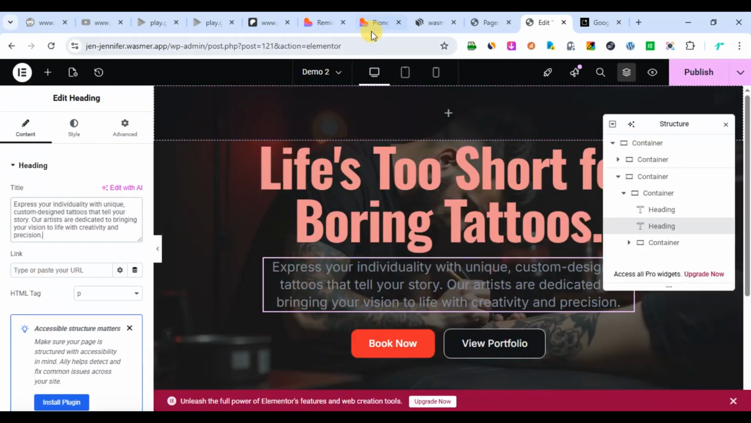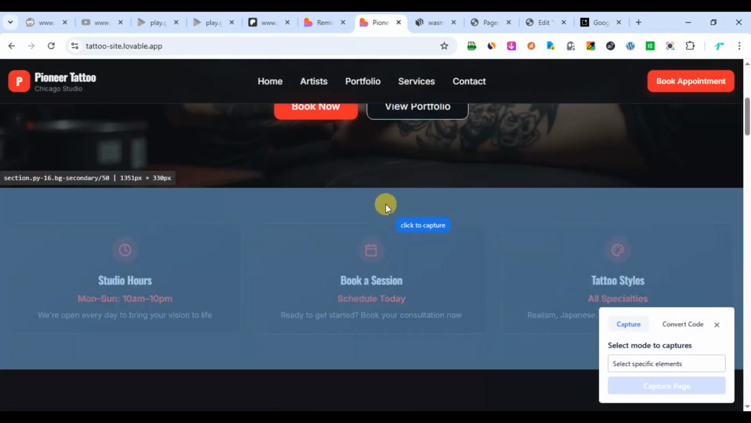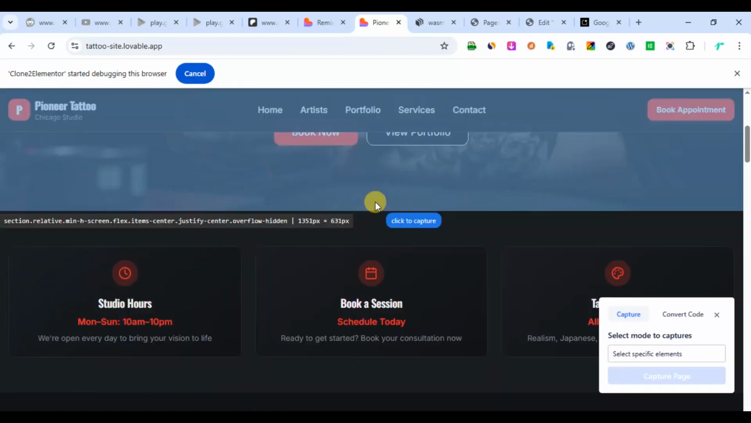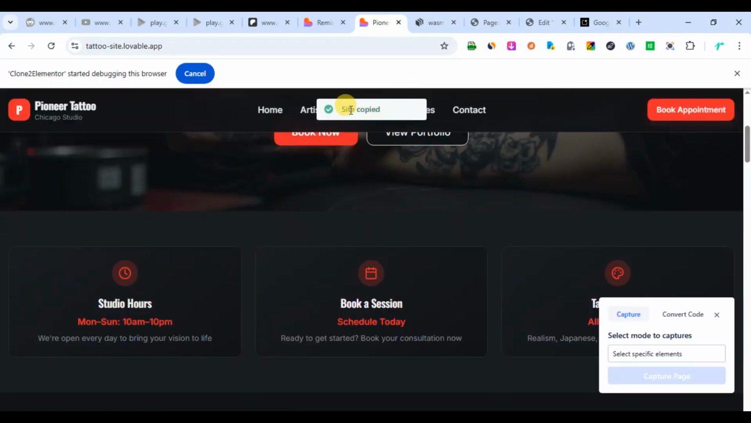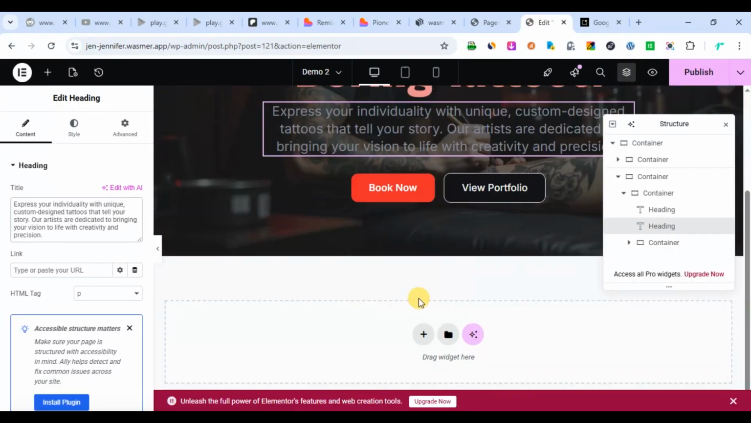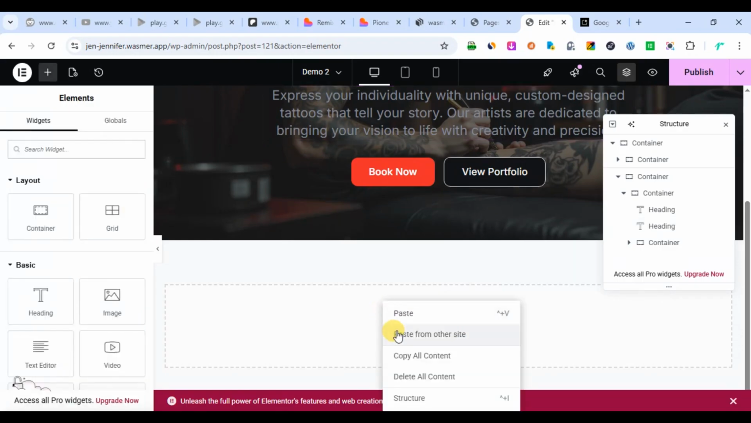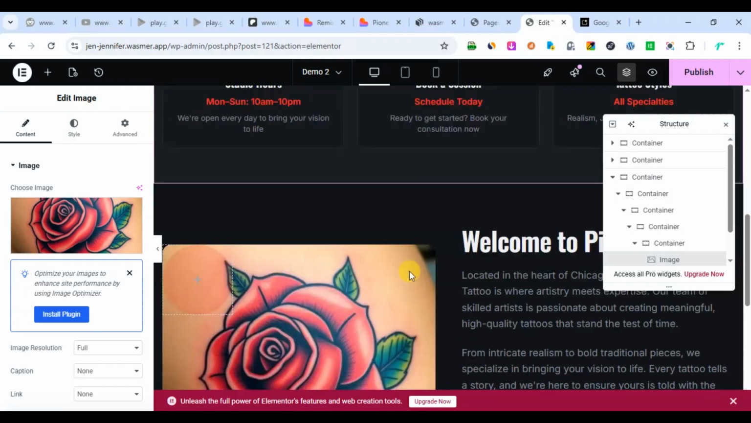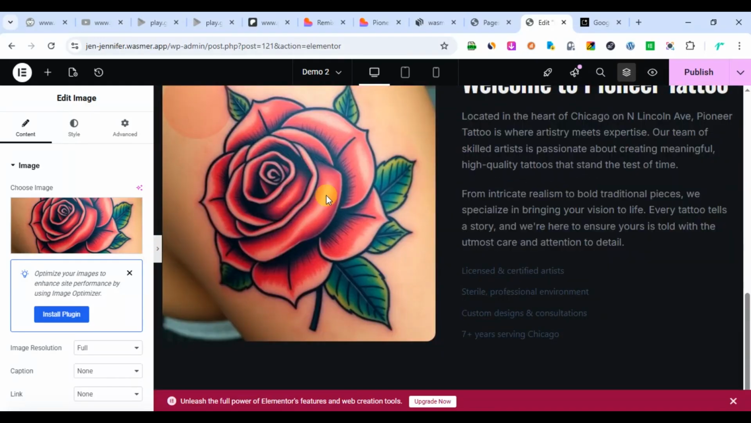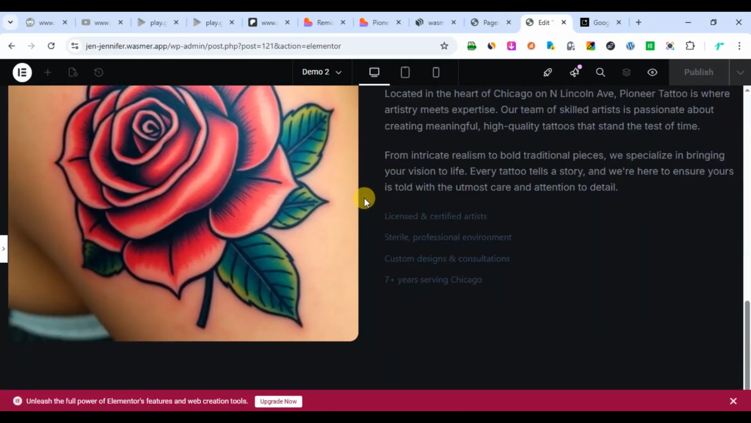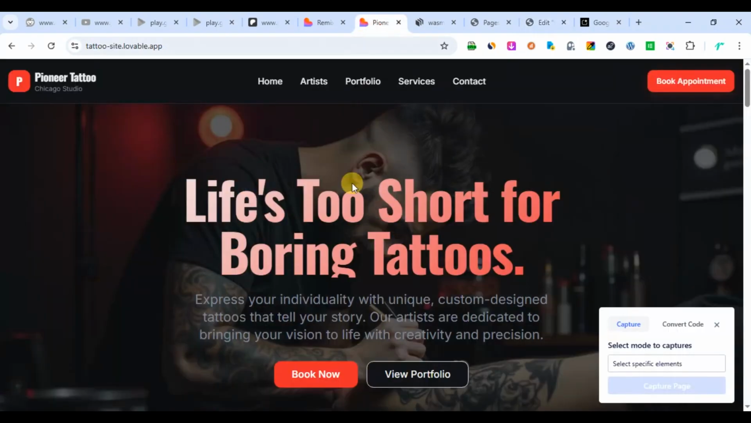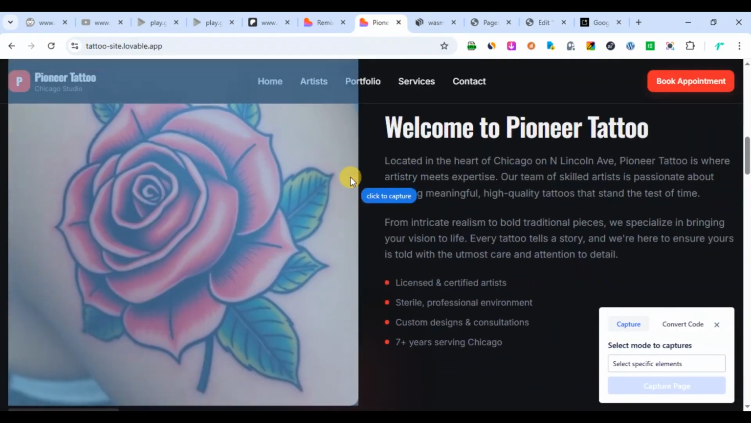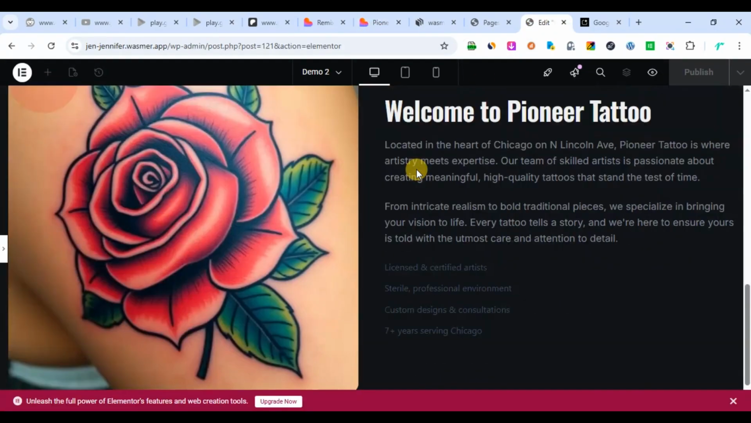I will go ahead and copy a few more sections from our Lovable website. I'll click to copy, wait for the copied notification, and here it is. I'll go back to Elementor and paste it as usual. All right, I've added a few more sections into our Elementor website, and this is what we now have inside Elementor. This is the original Lovable website, and this is the cloned version inside Elementor.